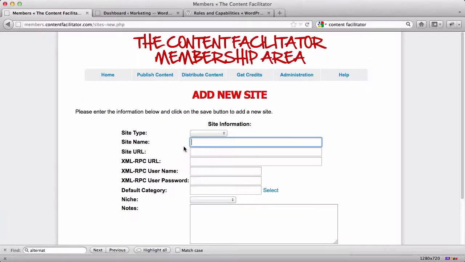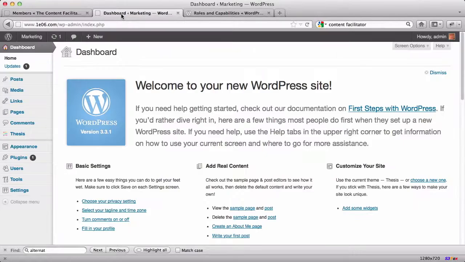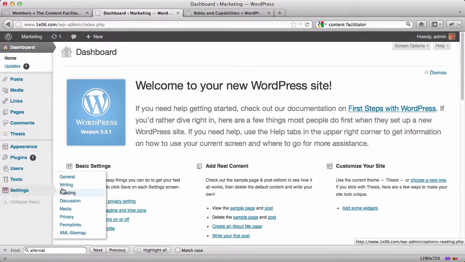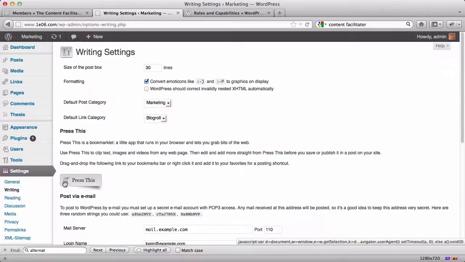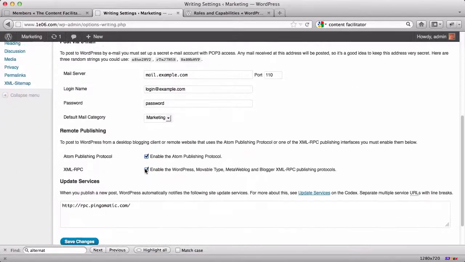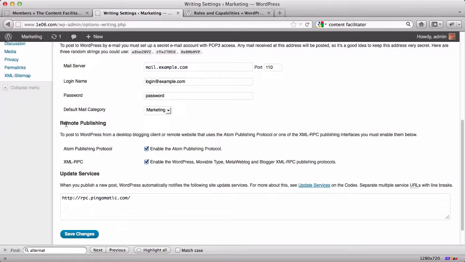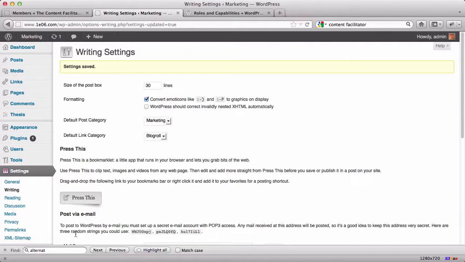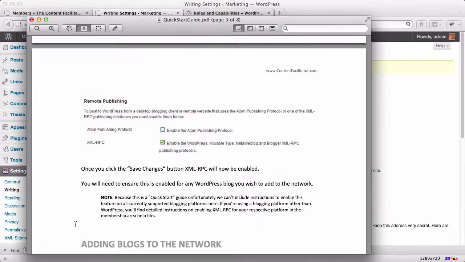So let's go to a blog that I have that I'm going to add. So I'm at the dashboard. Down here on settings, I want to click on writing, scroll down, and I've already done this, but remote publishing, the XML RPC is enabled. So that's what it needs to be. I don't want it like this, like that. Save the changes. So that means the WordPress blog is set up to be able to automatically receive posts to it.